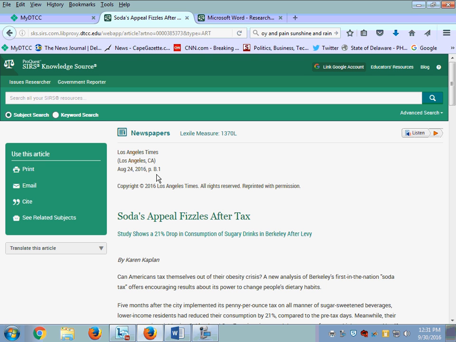Also, pay attention to where the source was published. If I am interested in the obesity epidemic in the United States, I want to make sure I use an American source. The top of the article tells me the name of the original source, the Los Angeles Times, the location, Los Angeles, California, the date it was published, August 24th, 2016, and the page number where this was originally printed in the newspaper, the Los Angeles Times.